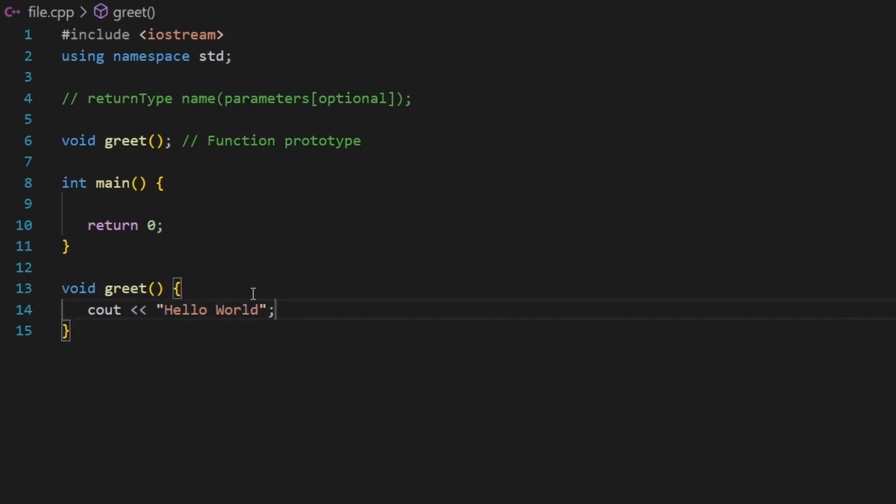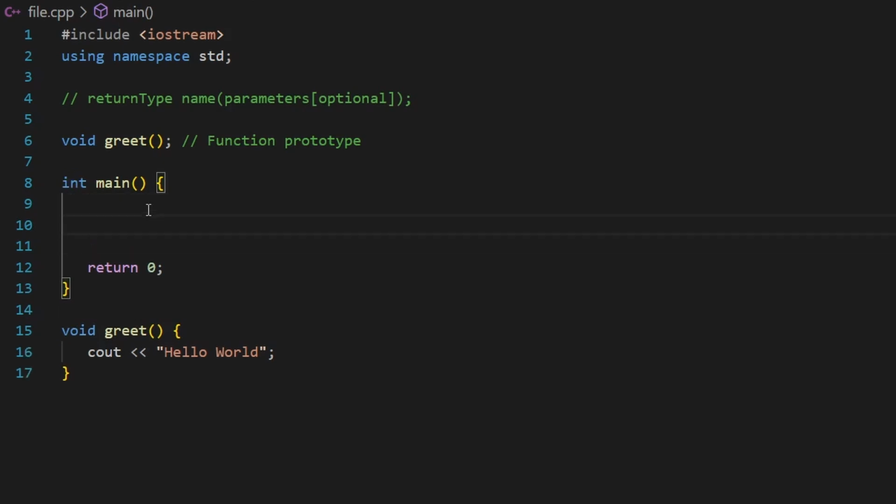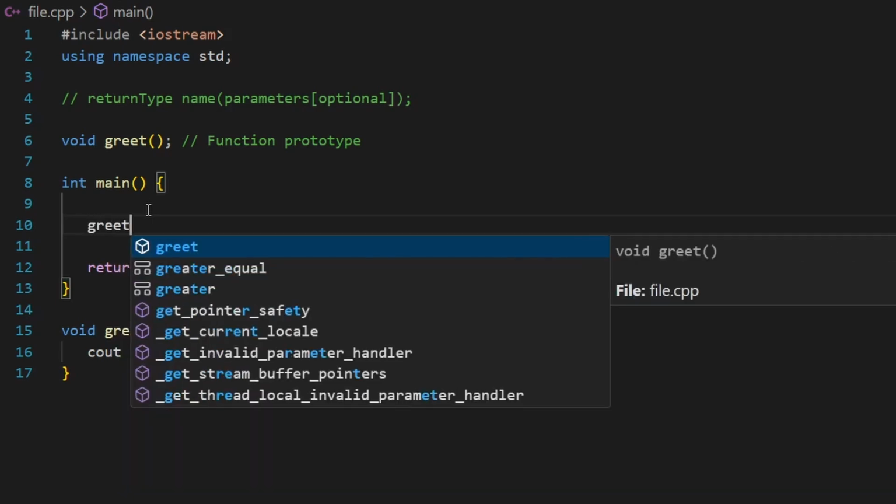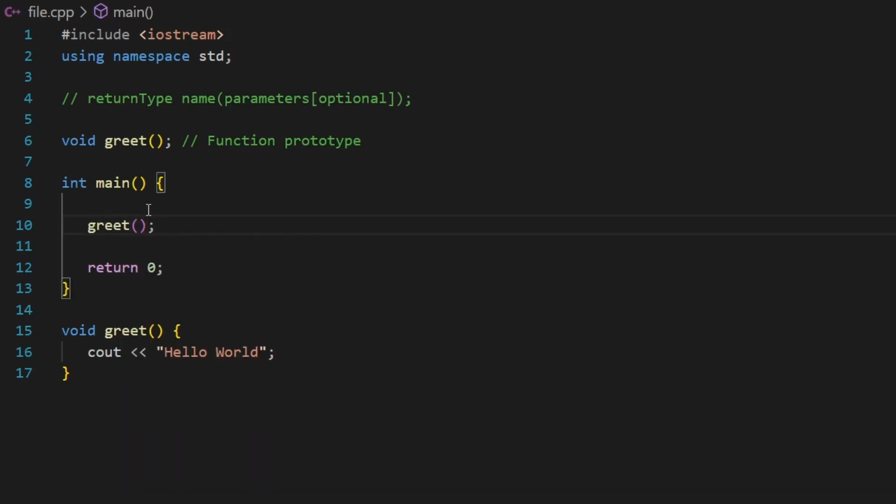We created a function, but how can we use this function? We need to go to the main because it is the main function of our code, the starting point of our code, so everything will be run from the main. To use this function, we need to call it, of course, but how? By mentioning its name. So greet, like this. When you invoke or call the function, it will be executed. So the block of code inside your function will be executed.